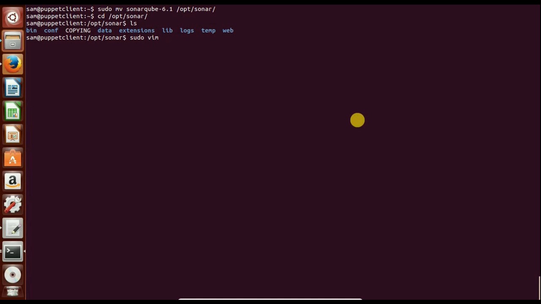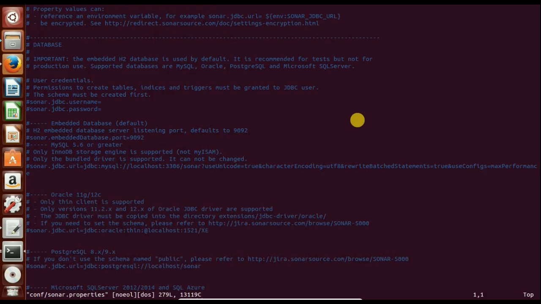Then next we need to edit the configuration file, the sonar configuration. So I'll type sudo vim, my text editor, conf and then sonar.properties. So here we need to remove some comments. First, add the JDBC username and password. We have created the username as sonar and the password also as sonar. So I'll add the username as sonar and the password.